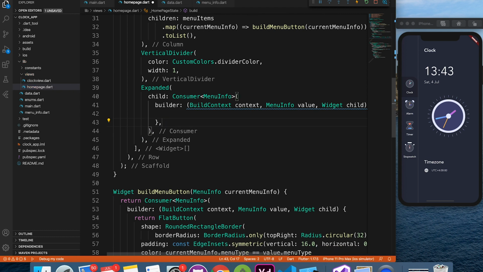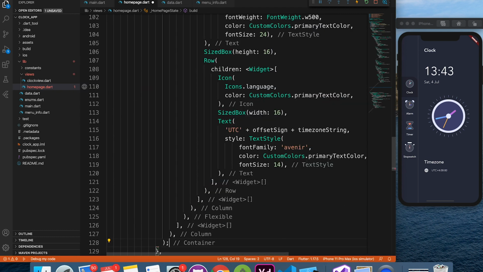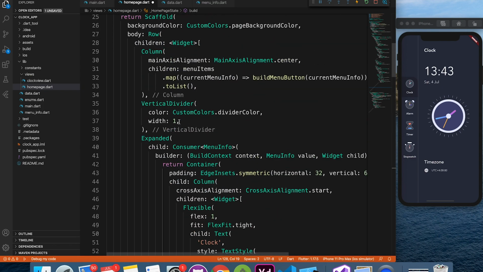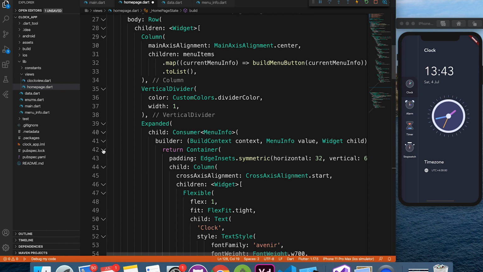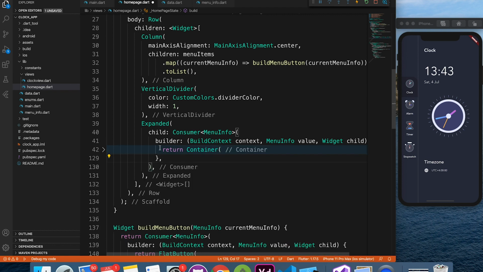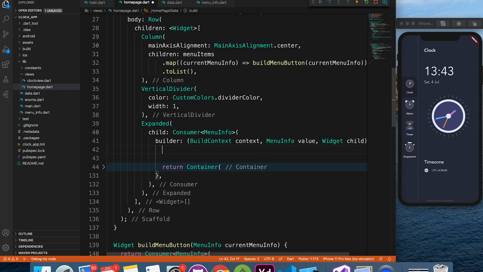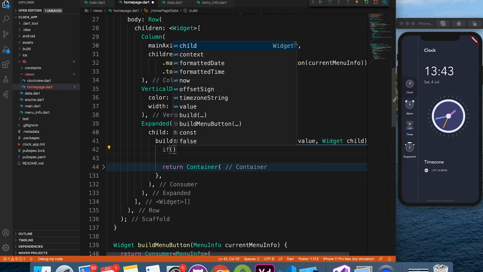Again we're going to do the same thing: we will use the menu info, and depending on the menu info we will decide which container to show. We can also add animation here, that it should slide away, scroll, or flip. Those animations we can add in here, but I'm going to keep it simple for demonstration purposes.